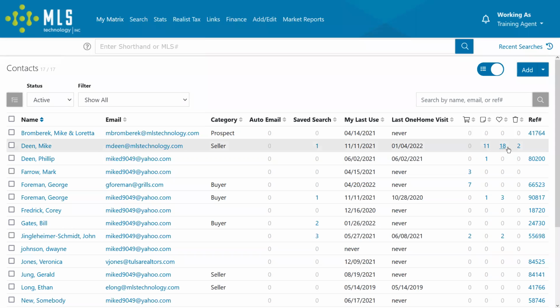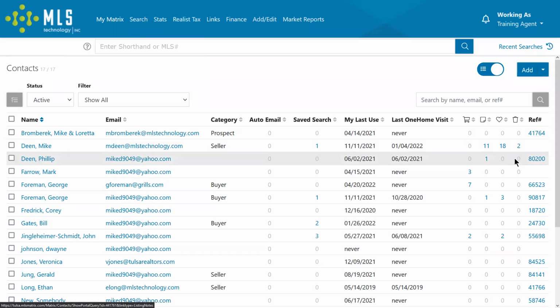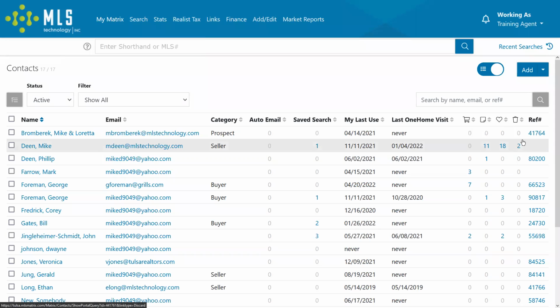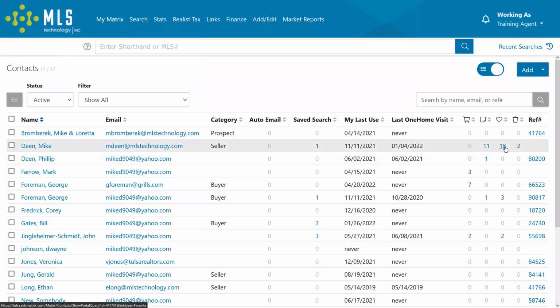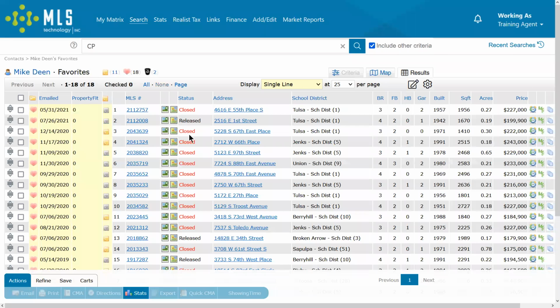And if somebody has recently saved something as a favorite or added a note or discarded something, it'll be bold and a little bit darker blue. So it looks a little bit more noticeable. But if you guys do end up wanting to check those favorites, you can click on the number itself, and that'll pull up all of those listings.